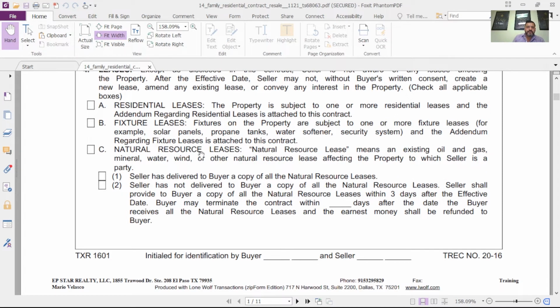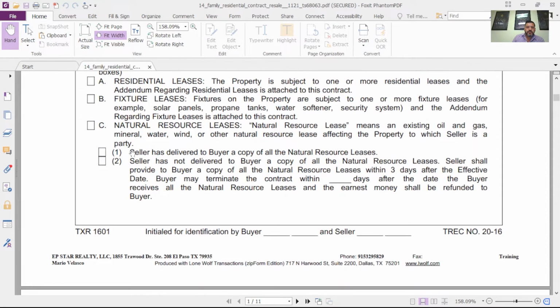Now, typically, a seller is going to provide a copy of any of these leases before you submit an offer. If not, you're going to come down here and select this box and say that you will need a copy of the lease agreement within so many days, and this is where you plug in the days.